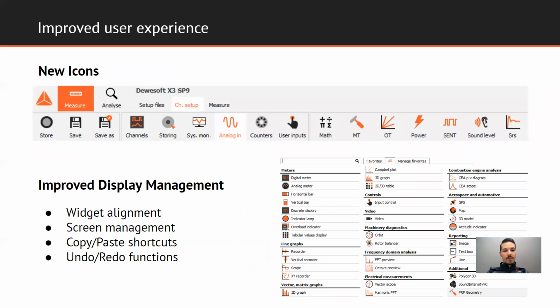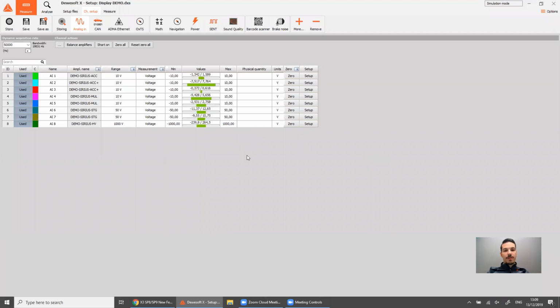And finally, but I think most importantly, is the improved user experience. I don't think it makes sense to show just the slide here, so let's just switch over to Dewesoft. What I've done here is I've prepared a quick demo. Right away, what you can hopefully notice are all the icons, which have been redesigned from the ground up to fit with the new design, just the orange flat theme. I think now everything fits together very nicely.